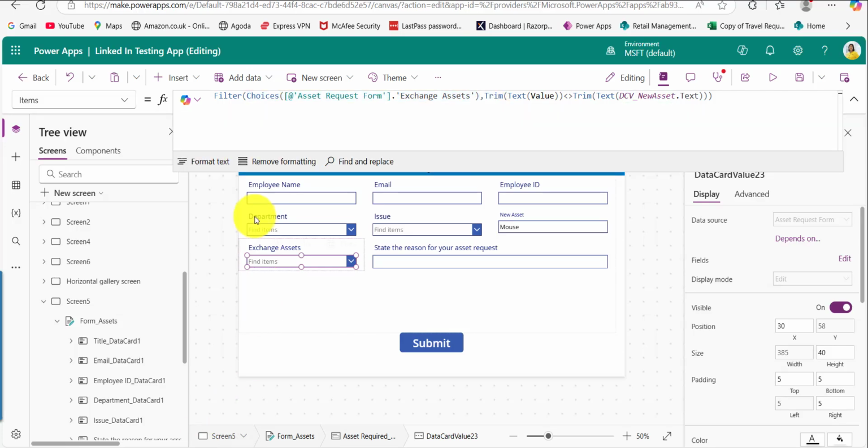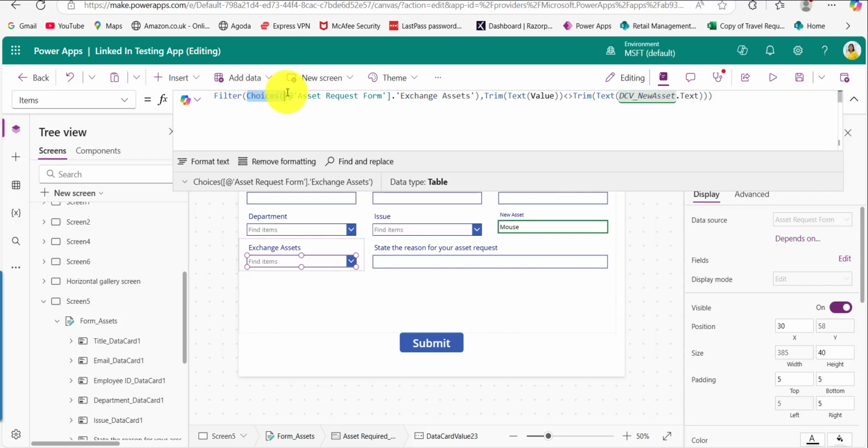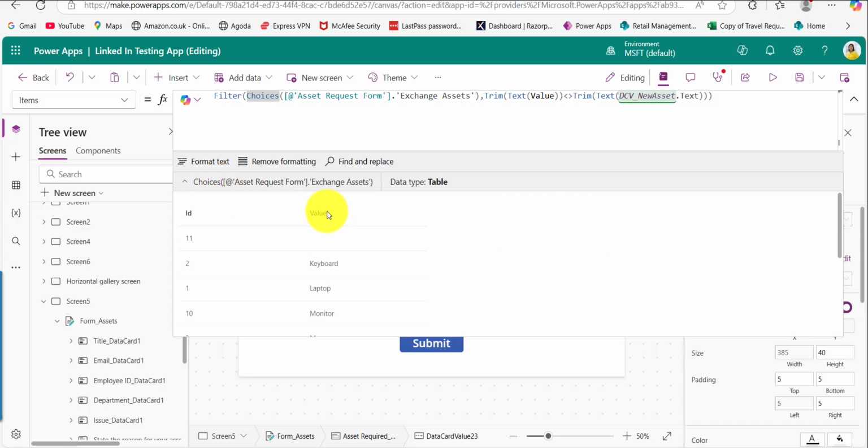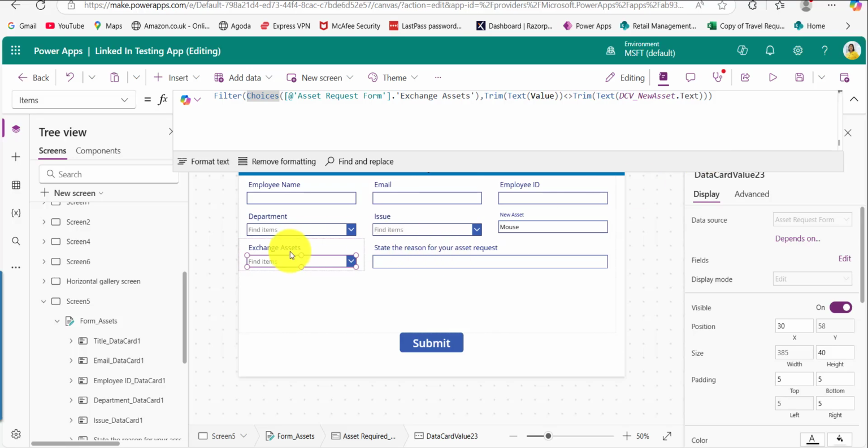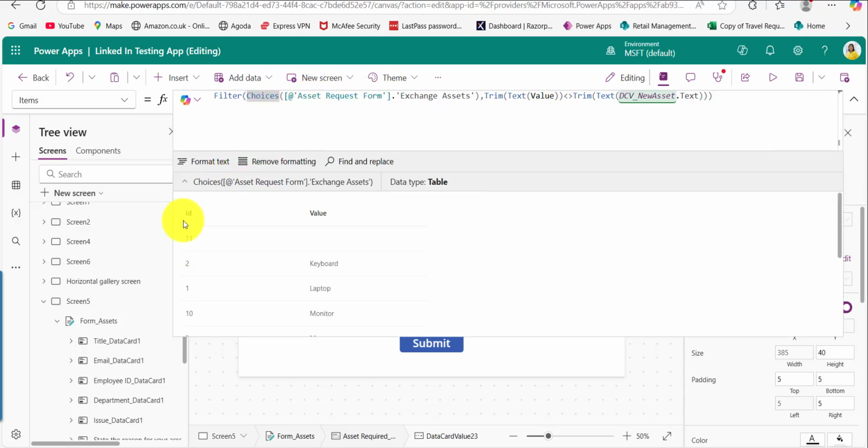So in this filter function for the data source place, I have provided this choices function which contains this exchange assets choice values, and then I am checking. So these choices will be like a single column table which is containing the columns. But in our case, this exchange assets is a lookup field, so that's why it is having two fields. One is ID and the other one is value. Now from this one, value column is containing the lookup field values.